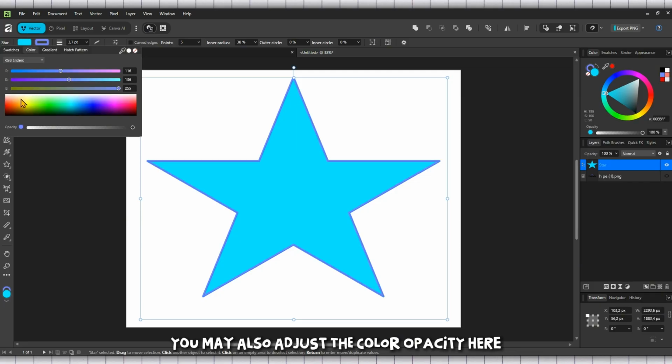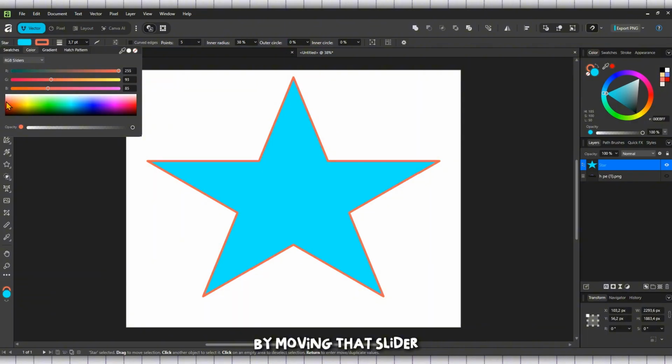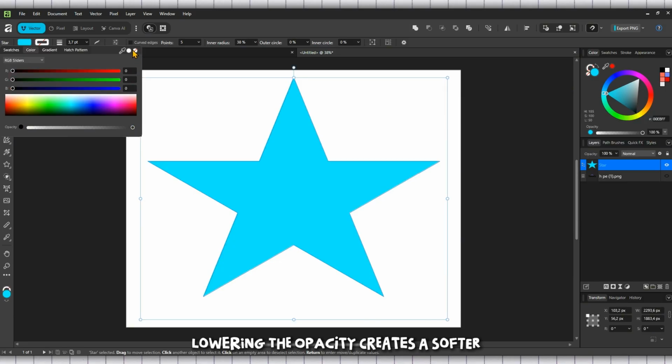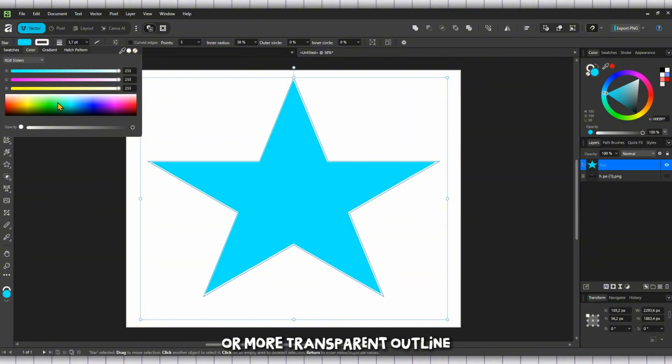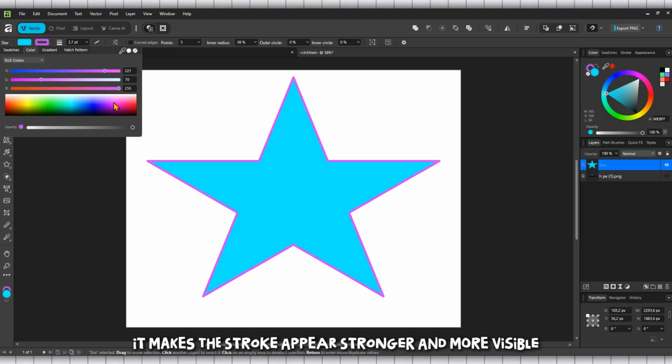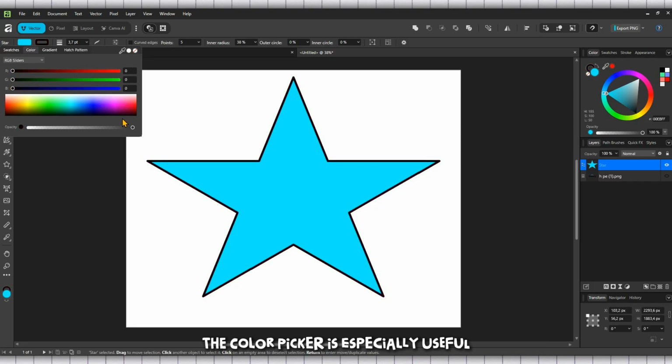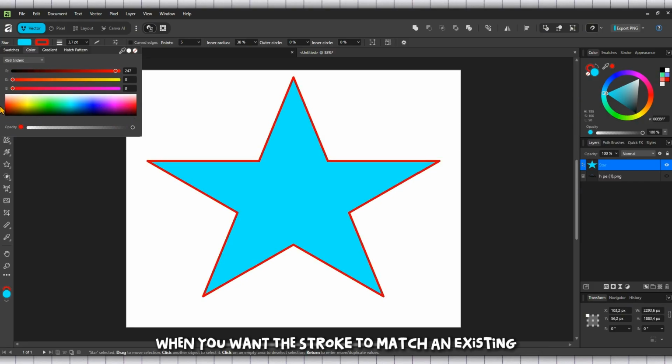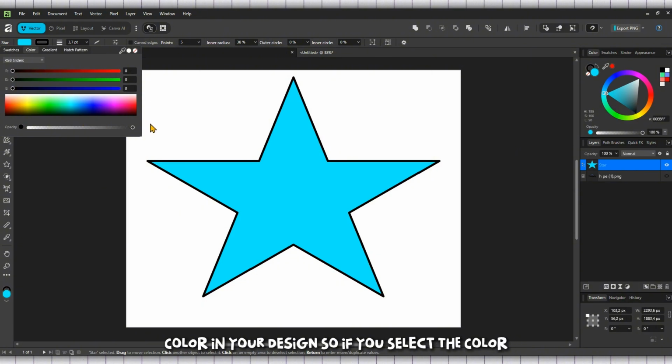You may also adjust the color opacity here by moving that slider. Use the color picker here, or remove the stroke color, by clicking into this button. Lowering the opacity creates a softer or more transparent outline, while increasing it makes the stroke appear stronger and more visible. The color picker is especially useful when you want the stroke to match an existing color in your design.